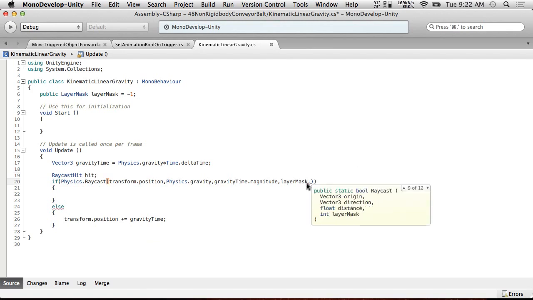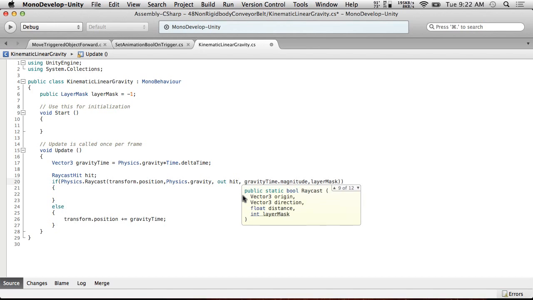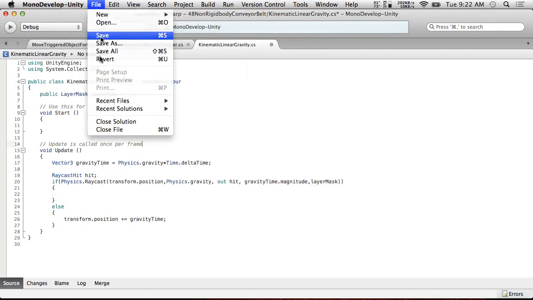So we've got distance, layer mask, hit info, distance, layer mask. So we have to actually sneak this in. Hit info right here. It would be here, not that. We want hit. And specifically, we want out hit. Save. Let's see if that actually works.